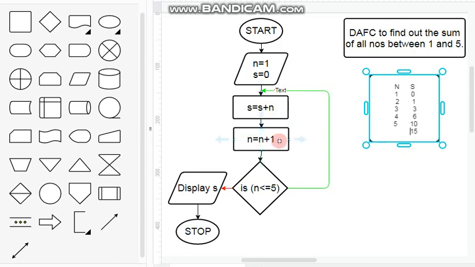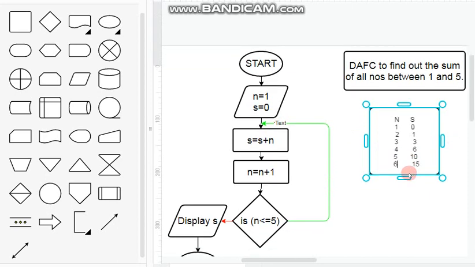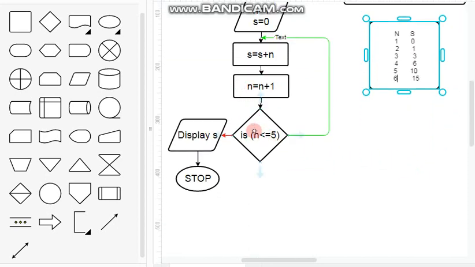After that, N equal to N plus 1. N becomes how much? 6. N becomes 6. Okay, whatever I am doing here, it is all about the computer's memory. In memory, it is doing all this. It is not displaying anything, students. So N equal to N plus 1, N becomes 6. Now let's check, is N less than or equal to 5?